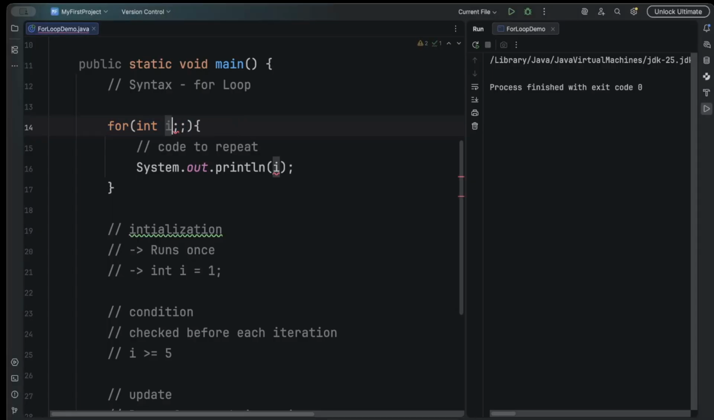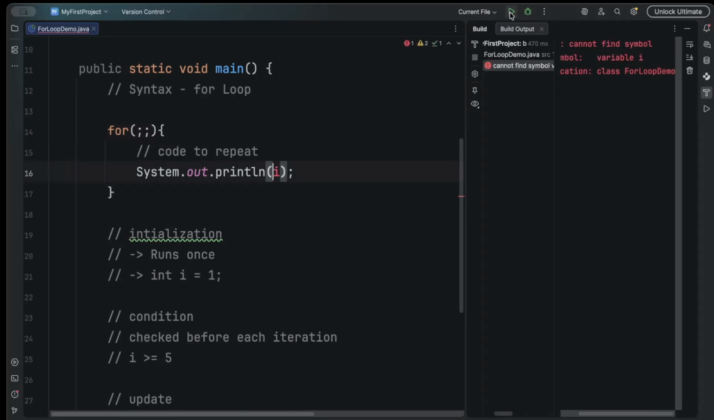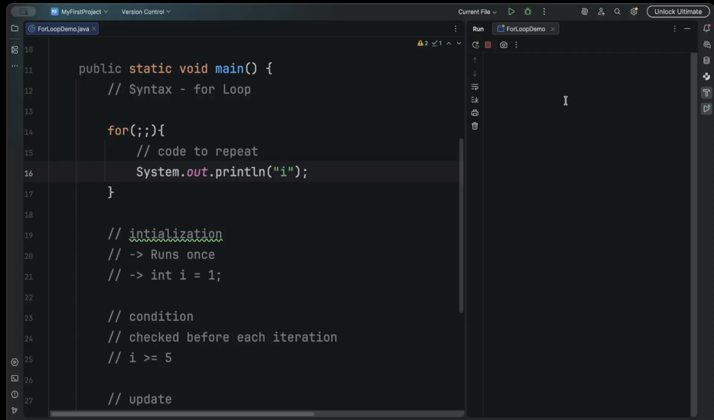and just the semicolons are required here, and if you run this it becomes an infinite loop again. Okay, I'll print some I. So this is an infinite loop. Again it keeps printing I here because there is no condition to check here, right?